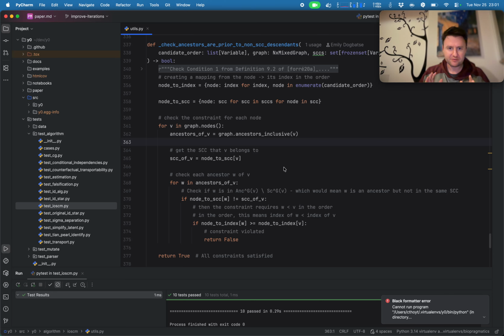I wanted to record myself doing a little bit of refactoring on the recent code changes in Y0 for the ioSCM data structures. Specifically, we're looking at this function, check ancestors are prior to non-strongly connected component descendants. I can see inside here that we've got two nested loops, and inside the nested loops, if some conditions are true, we're going to return a Boolean. And if we don't make it through and return that Boolean at the end, we're going to return a different Boolean. Anytime something like this happens, this is a place where we can do some refactoring and use some of Python's really powerful iteration tools, specifically the any function and the all function in combination.